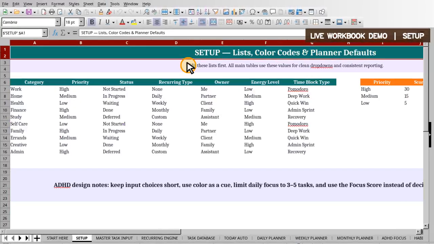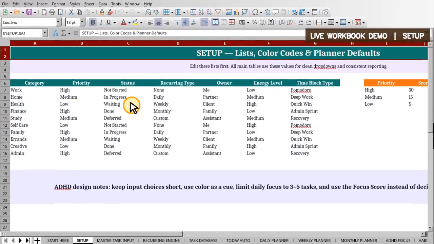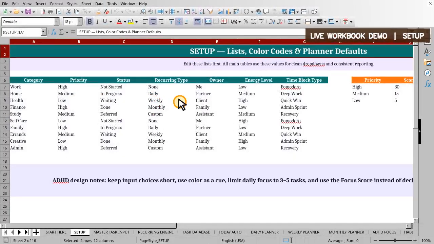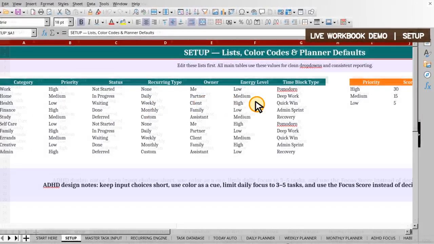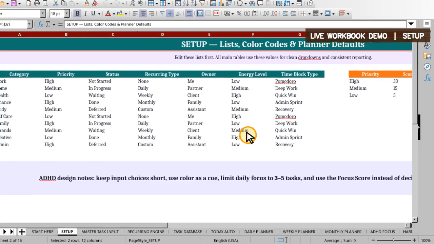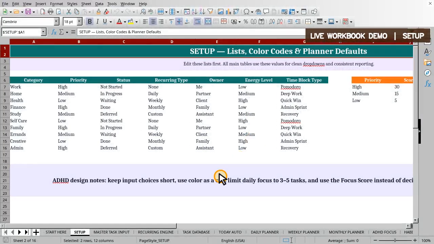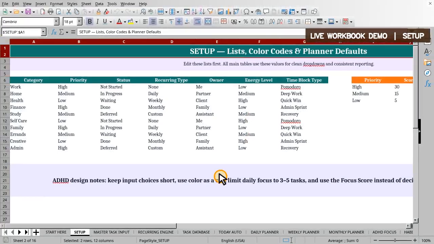Begin on the Start Here page, then move to Setup. The workbook follows a simple path. Enter tasks once, let the formulas organize them, plan the day, and review the results. Setup contains the labels and lists used throughout the file. You can change categories, people, priorities, and other labels to match your own routine. The normal input areas are designed for editing, while calculated areas should be left alone.